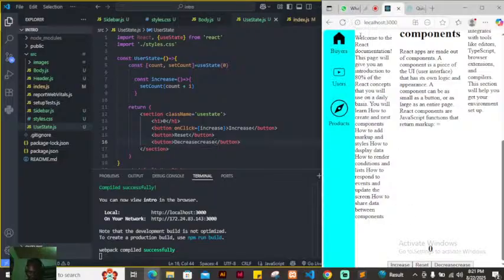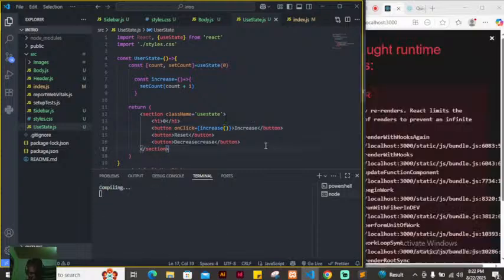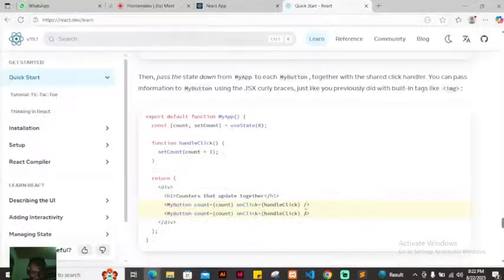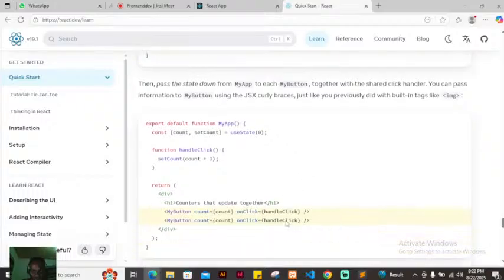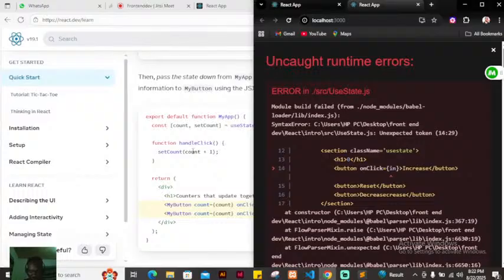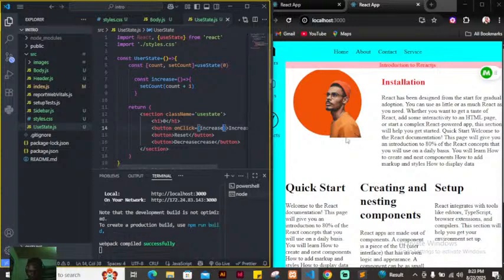So my state value is 0. As this thing finishes refreshing, on click, increase, should have a bracket, open and close. So what's going on here? I called the function called increase. So why is it not working? Wow, it was this one that I was supposed to be looking at. Okay, so let me calm down.